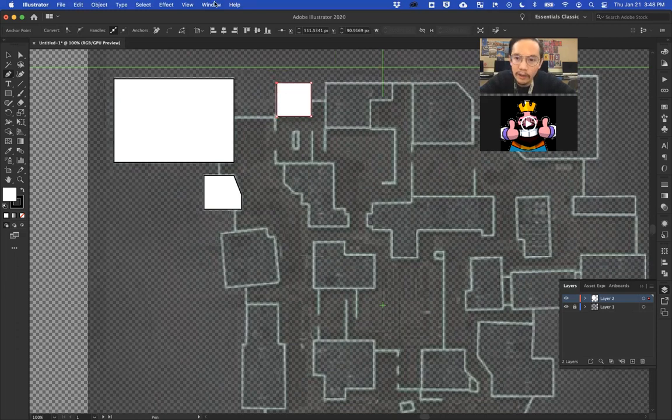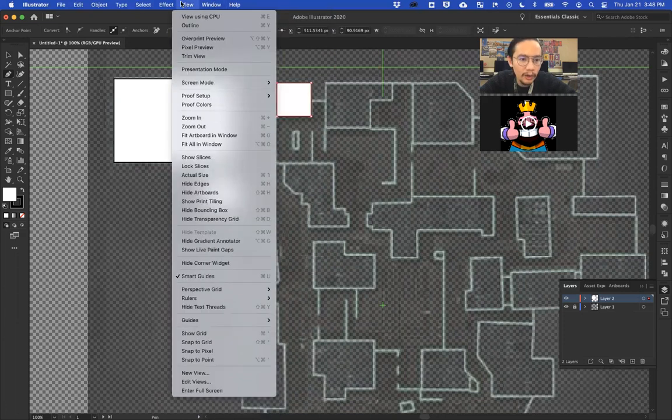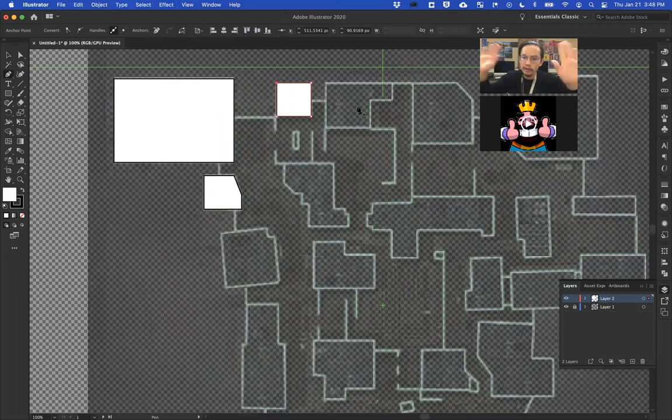In case it goes off for some reason, you can go to View and then turn on Smart Guides. That's just going to help you make this super geometric and clean.